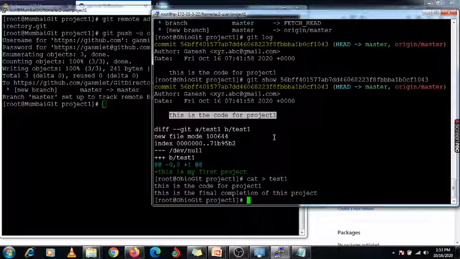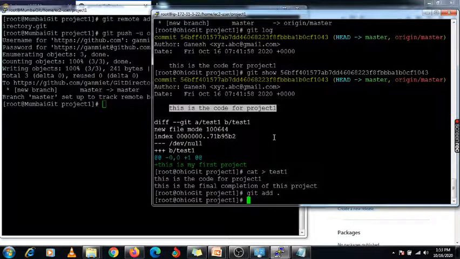Okay, first, before you push it, because this code is written in your working directory, you need to add it into your staging area using this command, git add dot. Using this command you move that code from the working directory to your staging area. Once it is in the staging area, you can check it using git status.